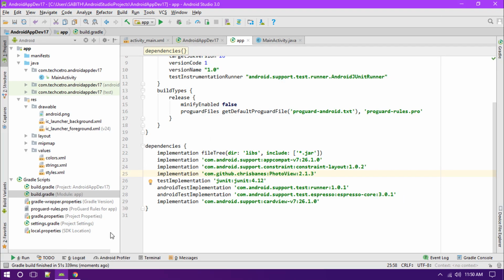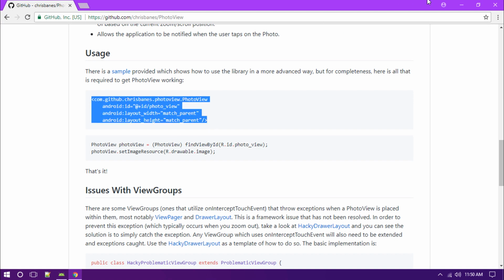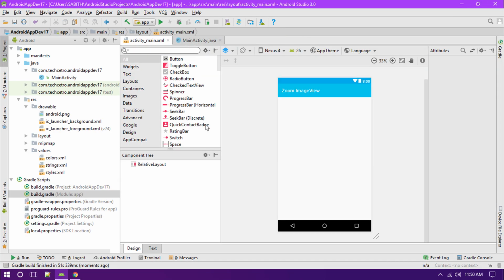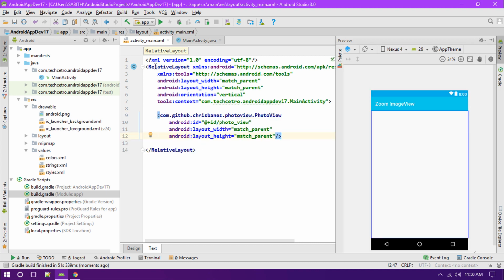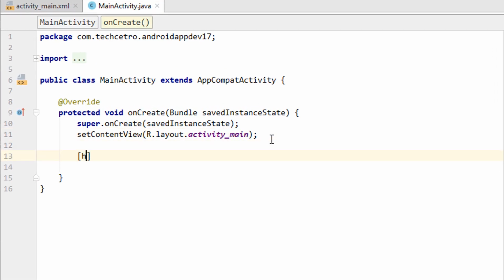So let's go, we have to simply copy this and just copy that, then go to Android Studio. We can close these two files. Now just go to the text tab. We have to paste it here. Right now I'm using a relative layout, and we just pasted this code. Now let's go to the main activity, and we have to simply add the reference for the PhotoView.